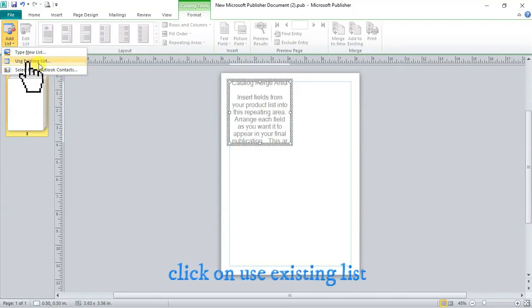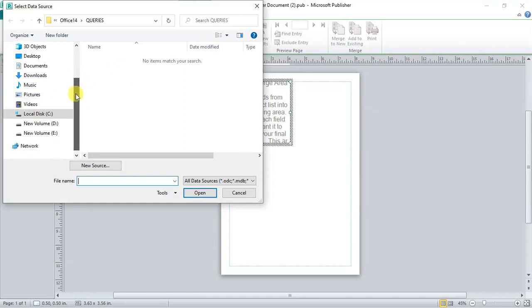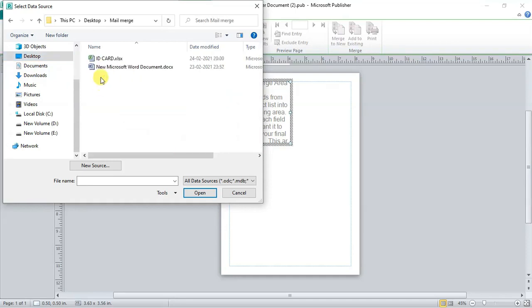Now, as you click on Use Existing List, a new window will appear, which will ask you the location of your source data file, which we had previously saved on desktop and renamed as ID cards. So here, we will select desktop, mail merge folder, and ID cards Excel file.